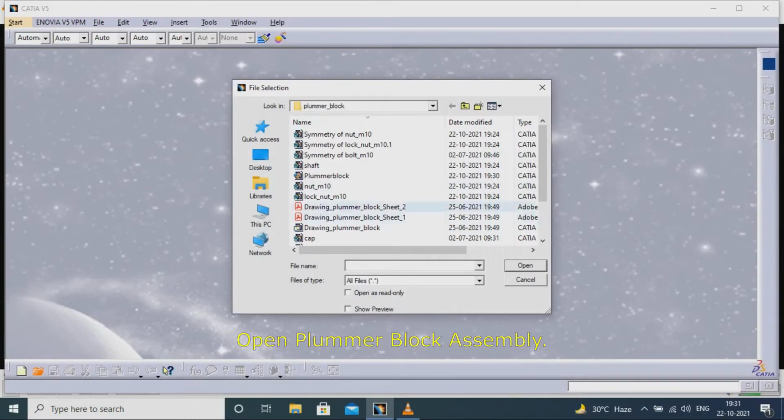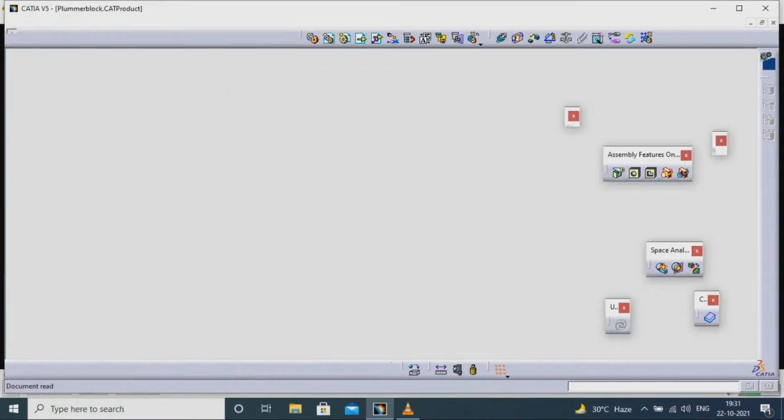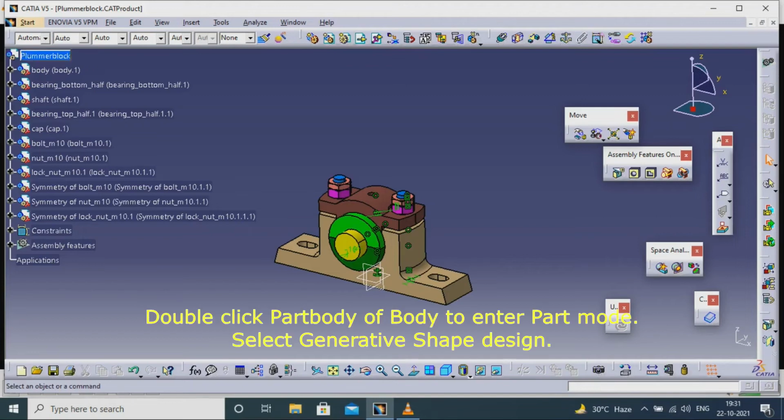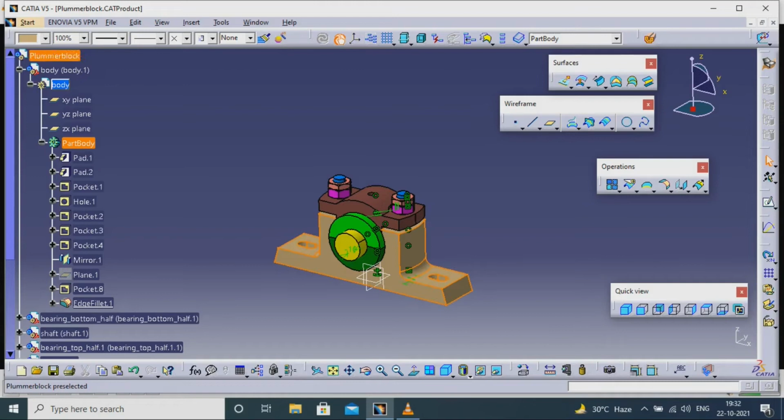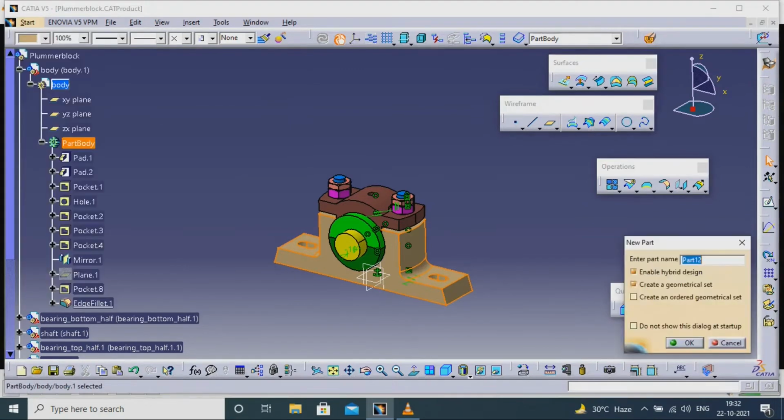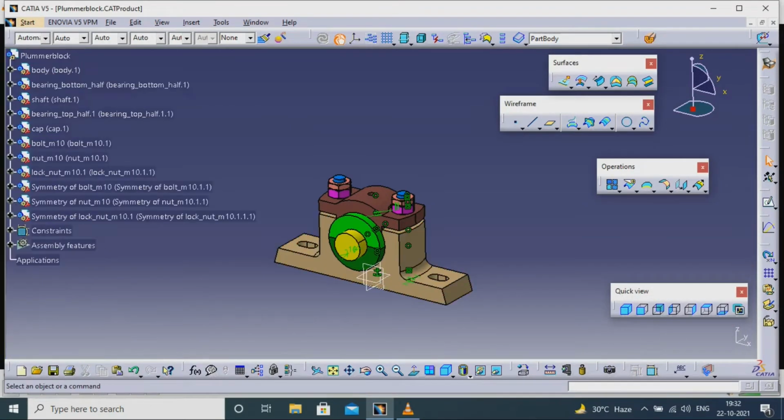Open Plummer block assembly. Double-click the part body of the body to enter part mode. Select Generative Shape Design. Select Dynamic Sectioning.